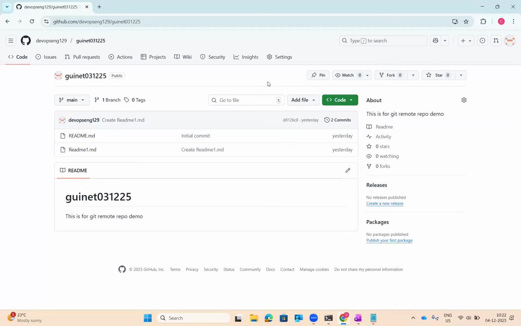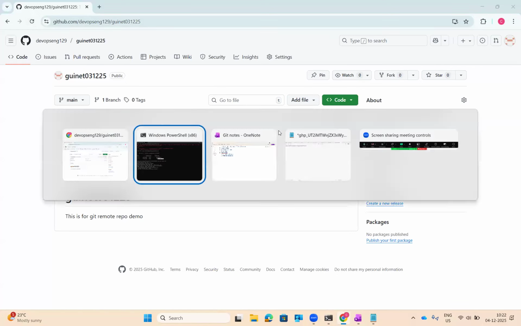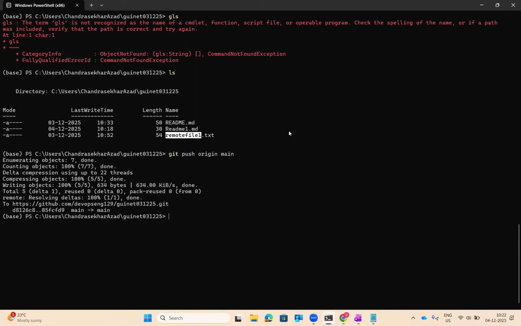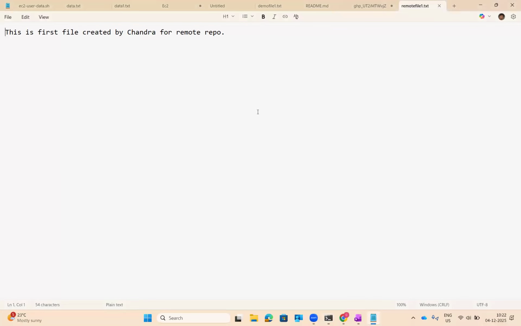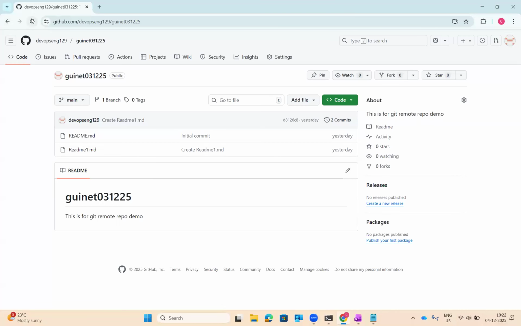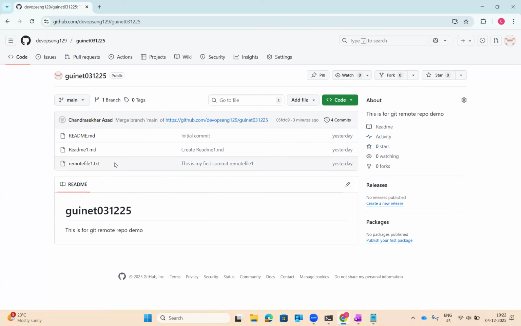Still, it's not visible because I did not refresh the page. Now I'm just going to refresh the page. It's not as if I'm creating the same file. Maybe I can show you the content of the file also, so that we understand it's actually happening. Notepad, remote file 1. You see, for a remote repository, this is the content and it's not there. I'm just going to refresh the page. As I refresh the page, can you see this file came? It was not there a few seconds back, but it came as I refresh the page.